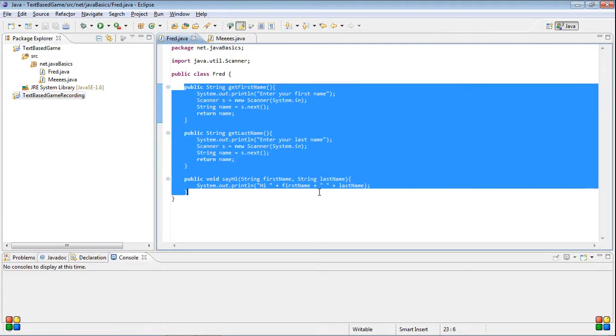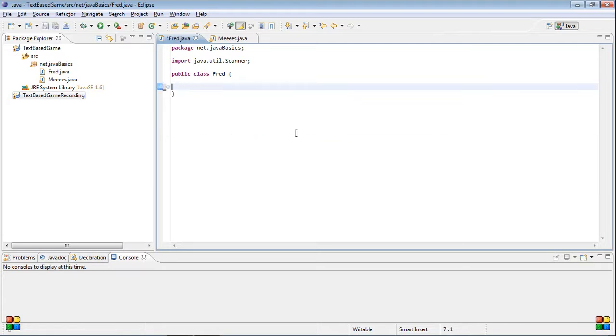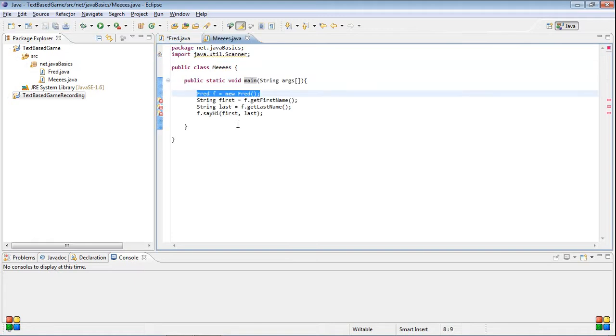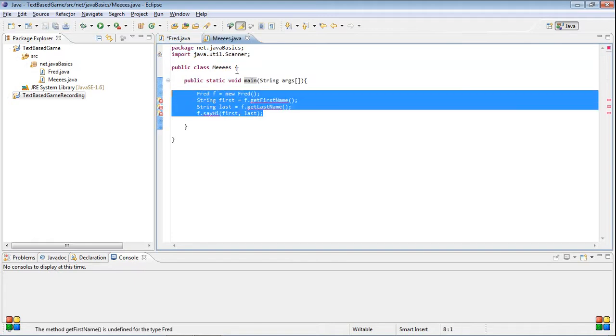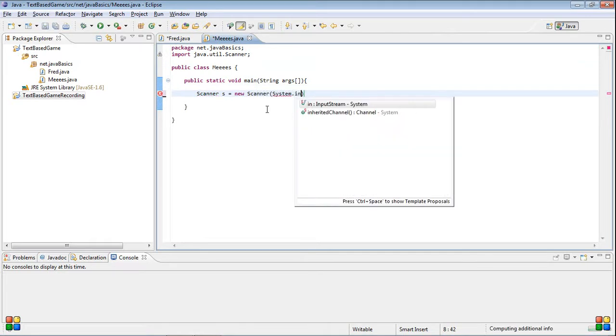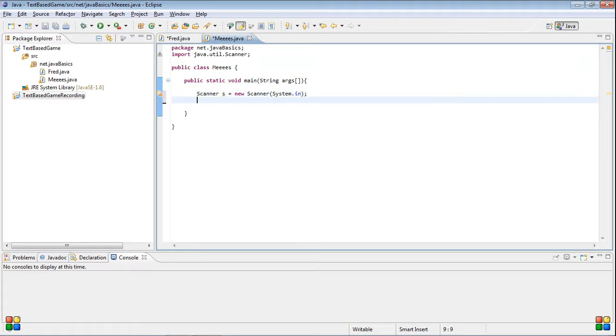And what we're going to do is we're actually going to delete all of this. And we're going to delete the scanner import. You don't need to, but it's just good cleanup, because we don't really need it anymore. So now we're going to create a scanner object in our main class. And then we're going to tell the user to enter their first name. Tell them to enter their last name.